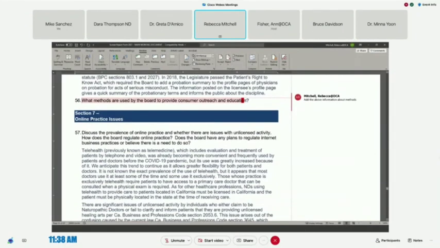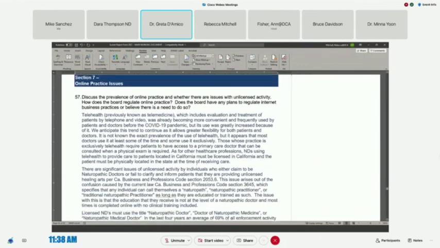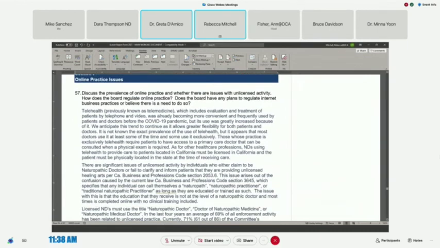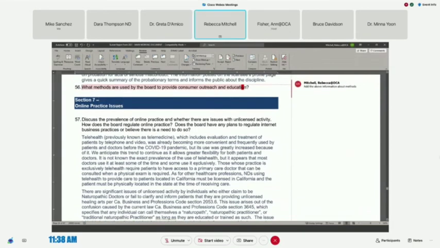And I have a small thing at 57, if nobody has any other comments on section 6. Any other comments on section 6? Nope, we don't see any.